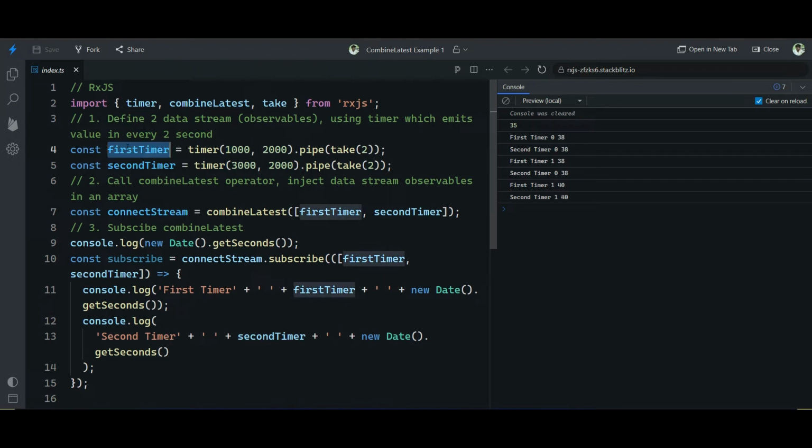Observable 1 will start after 1 second, and observable 2, that is the second timer, will start after 3 seconds. We intentionally gave this delay to check how the combineLatest operator is working. So we are combining both observables into a combined stream observable, and we are subscribing to it.